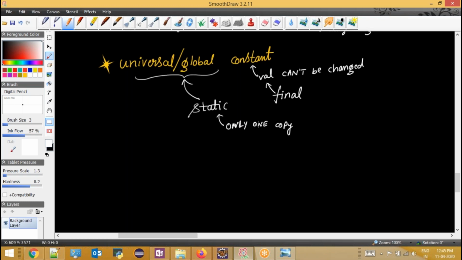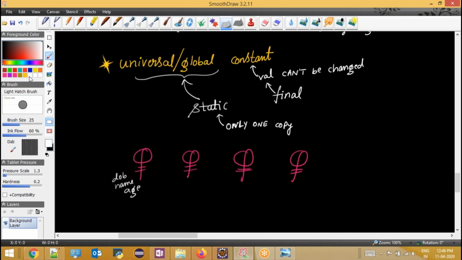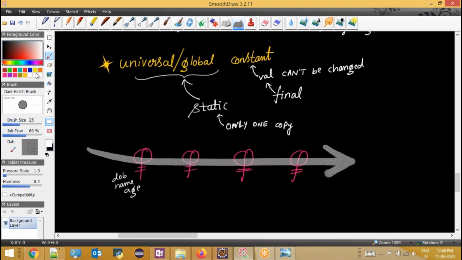Now, let me give you an example. Same old example. I have 4 students. These 4 students may have different date of birth, different age, different name, and so on. Now observe, though they all are different, they all have pi. There is something called pi, 3.142, and so on. This is one constant.